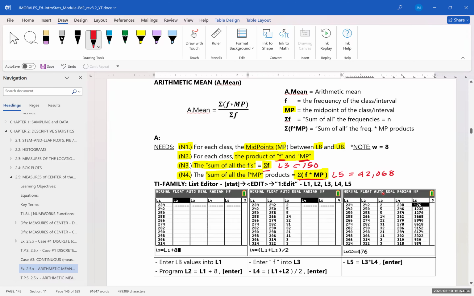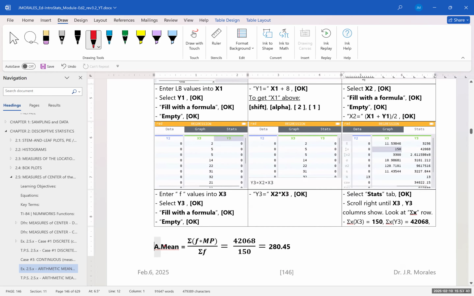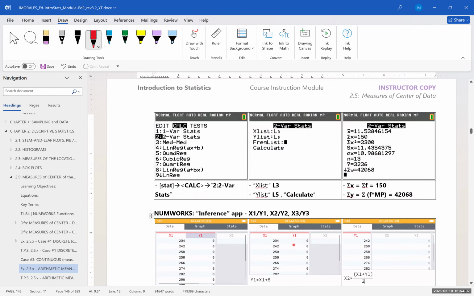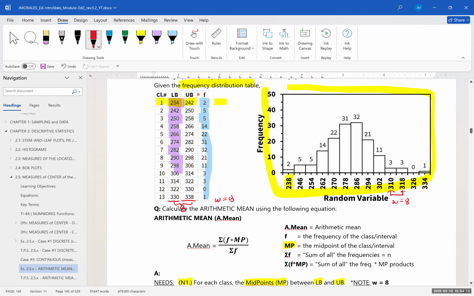And so when we come down here, let me just scroll to the end, and we're calculating the arithmetic mean. It's the sum of the frequency times midpoint products, which was 42,068, all over the sum of the frequencies, which was 150. And 42,068 divided by 150, this you do have to do in your calculator, should come out to 280.45. So that's how you would use the Texas Instruments calculator to calculate the arithmetic mean if you were given just the frequency distribution table and the histogram.